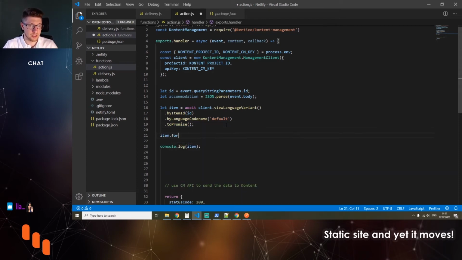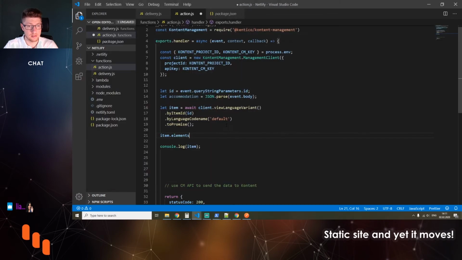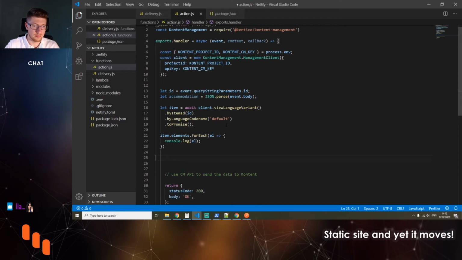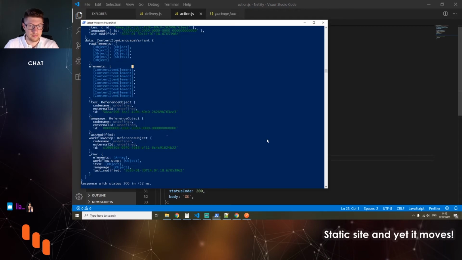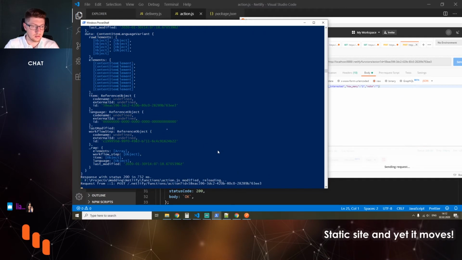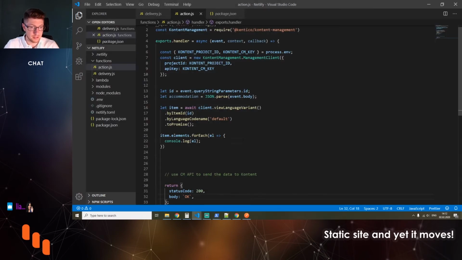Item for each, item elements. I think it's item elements. Yes. For each element, we want to check what the element is. So let's see. Send that again. For each it's undefined. Okay.